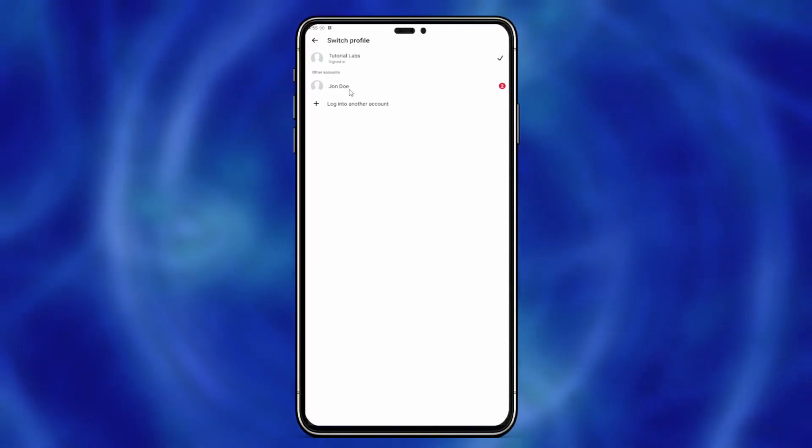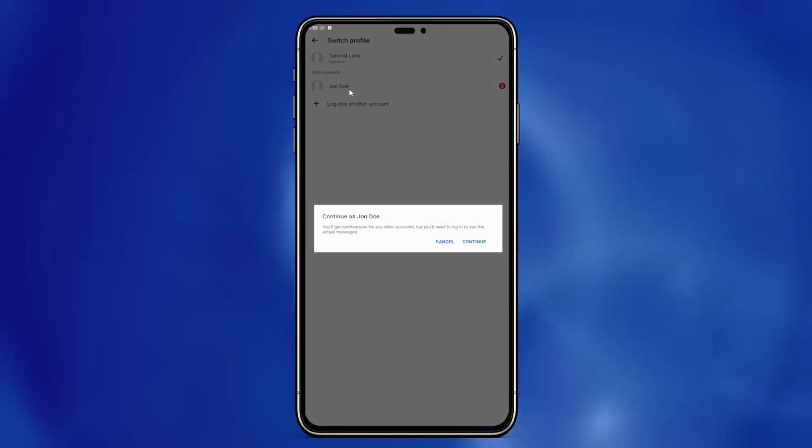Now simply tap on the account you want to switch to from the list. Once you do this, a message will appear on your screen informing you that you'll still receive notifications for your other accounts even after switching. This ensures you won't miss important messages from any of your profiles. The message will give you two options, either OK or Continue. Go ahead and click whichever option appears on your screen to confirm the switch.